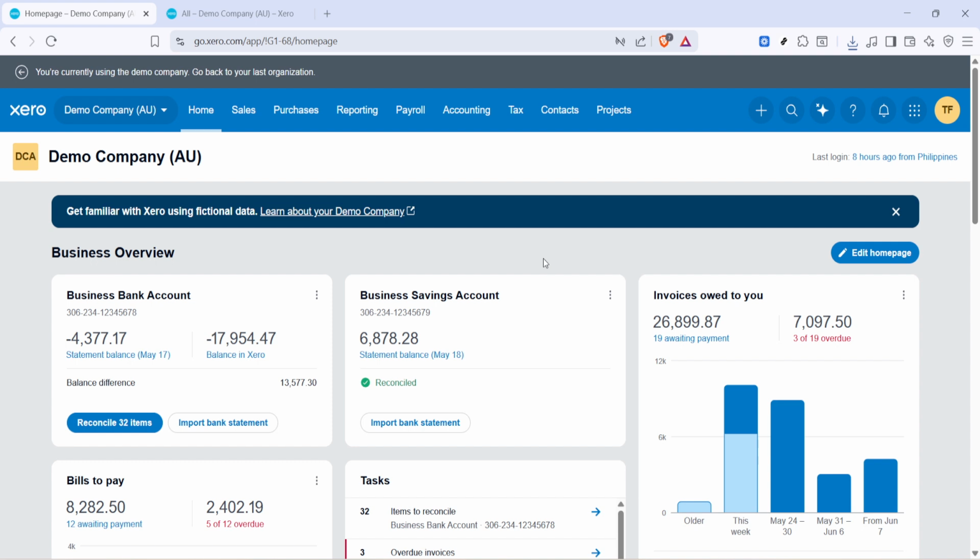Before we start, make sure your bills have been approved and that the bank account you plan to pay from is set up in Xero. Having clear references and due dates on your bills will also make this process faster.